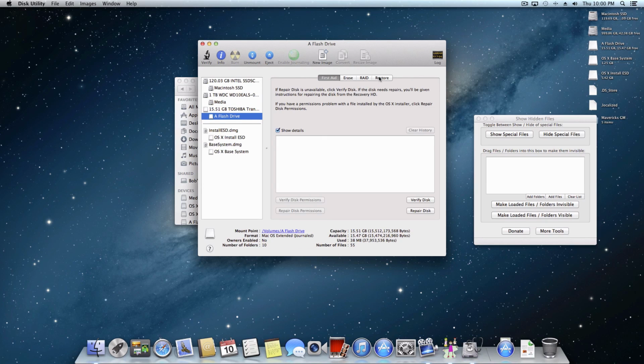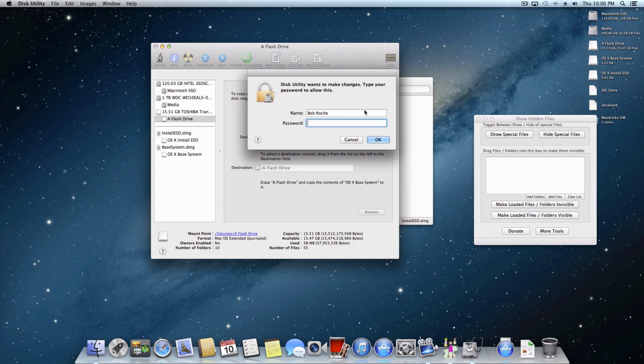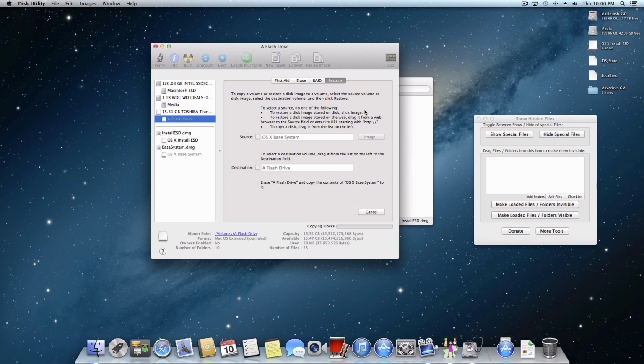This time we're going to click on the Restore tab, and we're going to drag this OS X base system in as the source, select the flash drive as the destination, and click Restore. It's going to copy the contents of the base system right onto the flash drive. So of course right here we're going to enter our extremely secure password. This should take, I would say, 4 to 5 minutes, so I'm just going to let it do its thing.